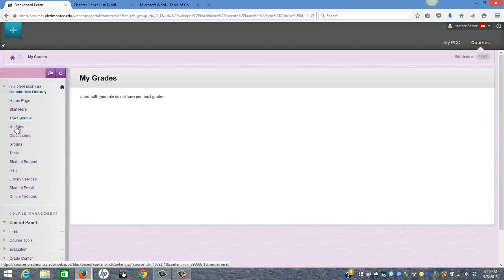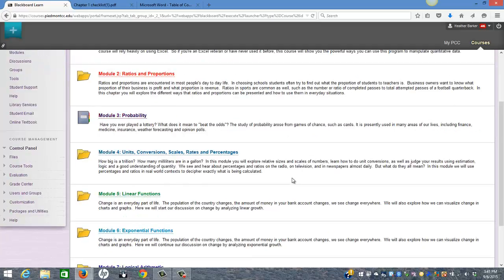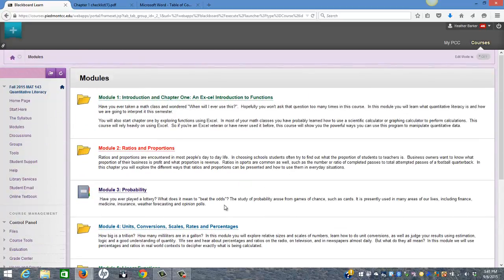So here your biggest things are your modules, discussion boards, and the online textbook down here. That's going to help you get around in this course. So again, everything's in modules. If you get lost, just let me know. But let me know. Don't just be lost and not tell me anything. Let me know what's going on, okay?